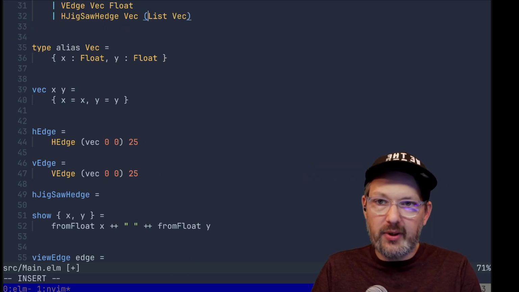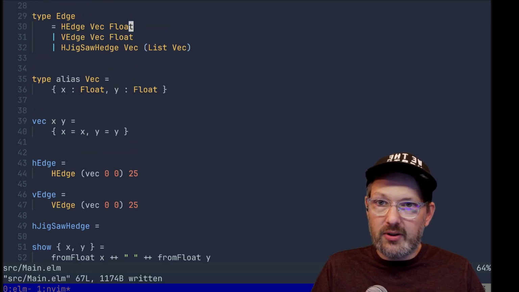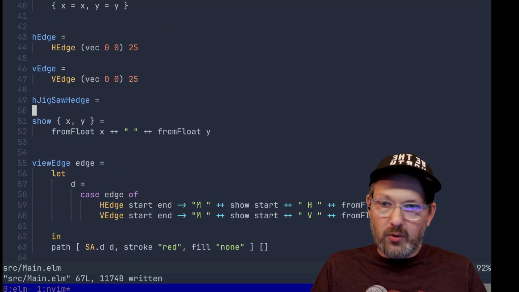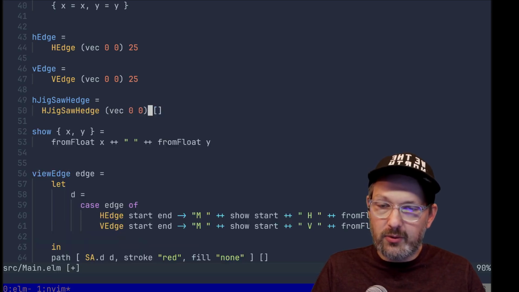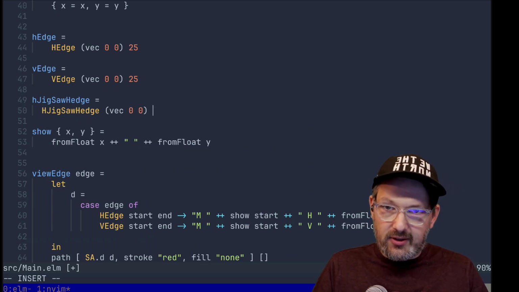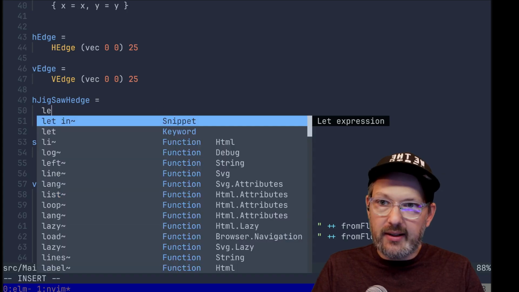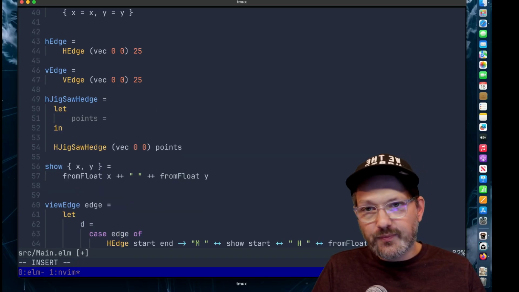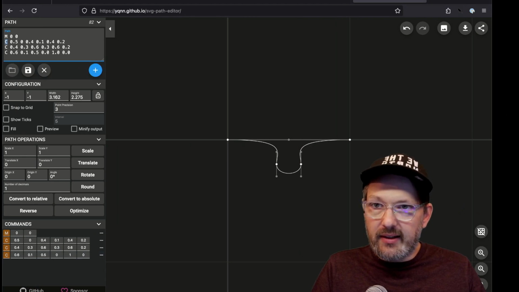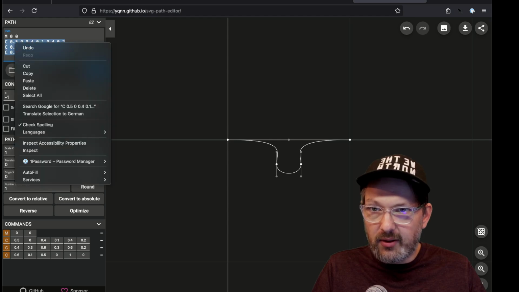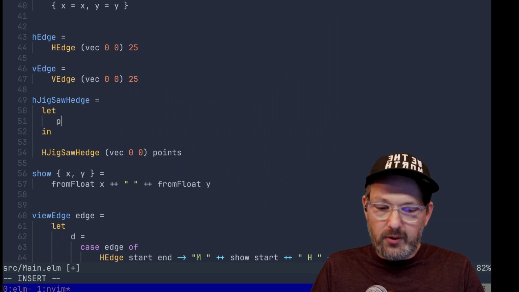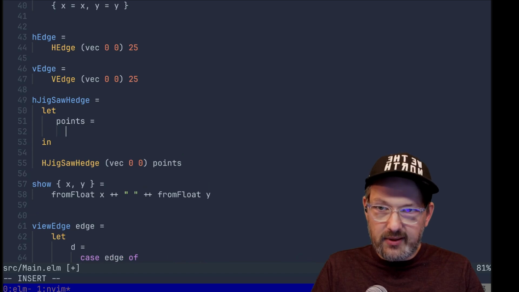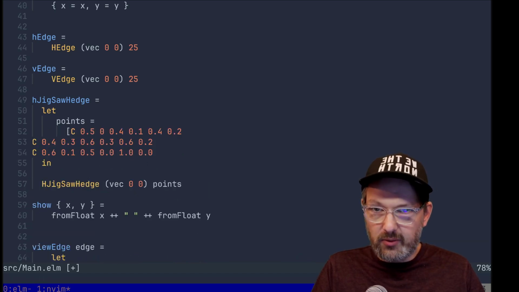I have to put brackets around here so that it knows in which order to apply the type arguments. And so yeah, let's just start with edge jigsaw edge. That looks great. And let's just call this points. And now I'm just going to copy this out here. Copy, insert points equals, and then we're just going to start writing an array.